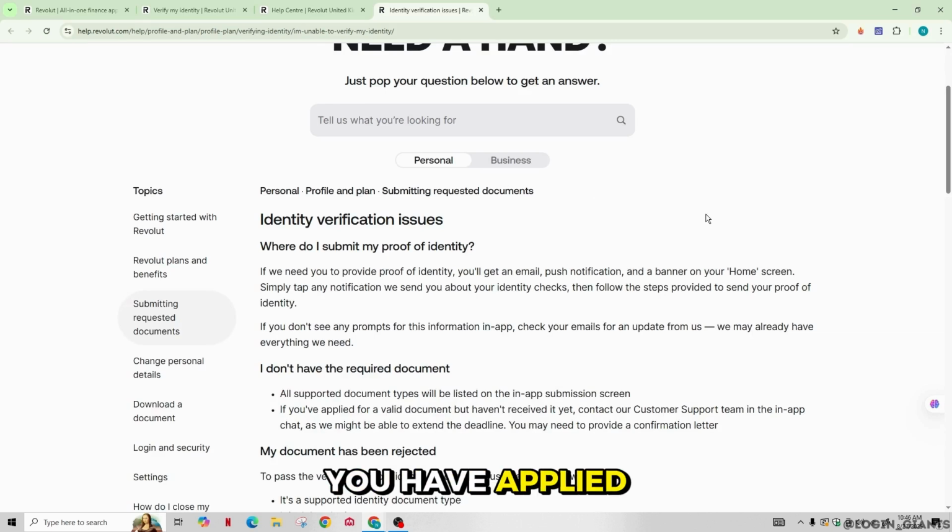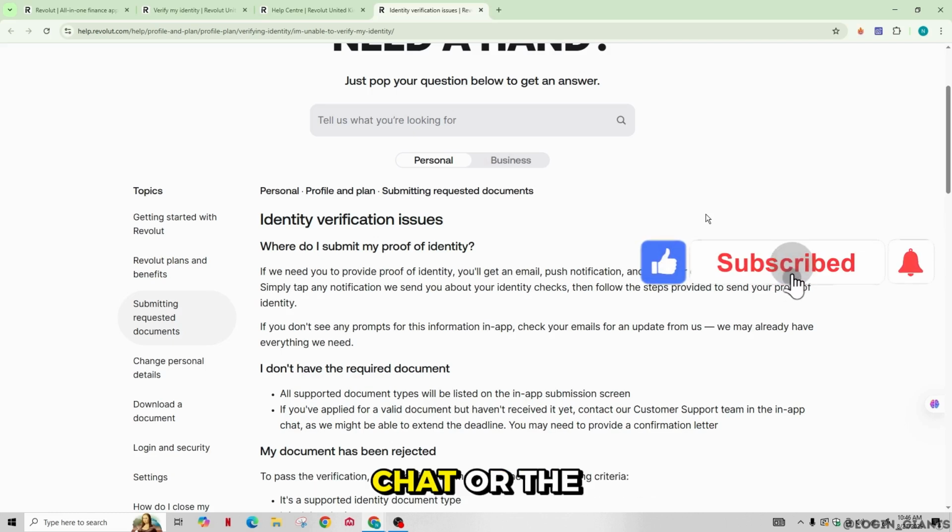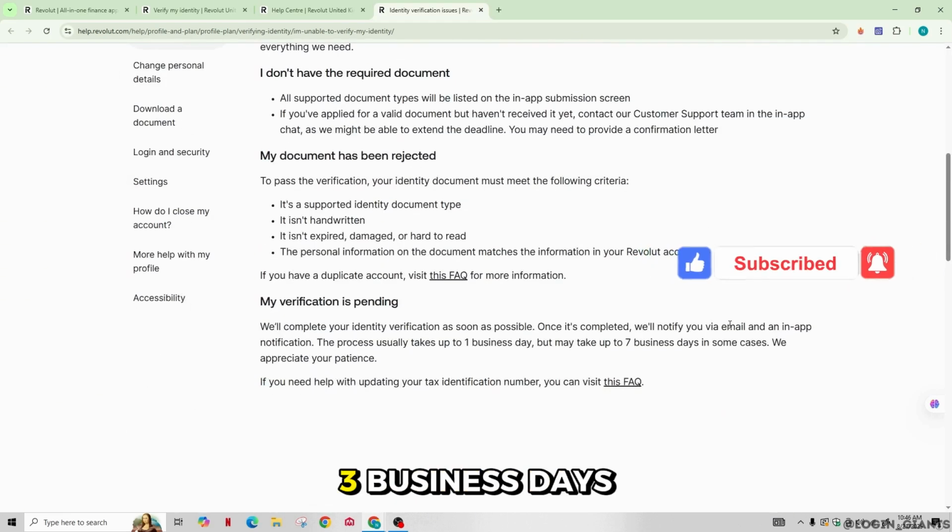And even if you have applied with a valid document but you haven't received any response yet, you can contact the customer support team in the app chat or the website, and they'll help you within 24 to 48 hours, so 2 to 3 business days.